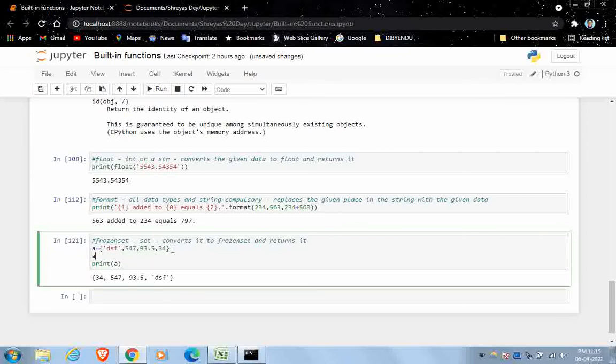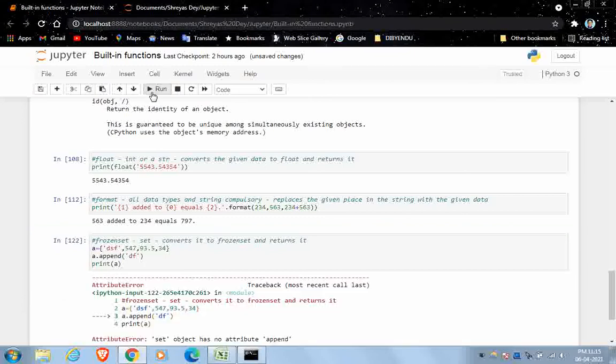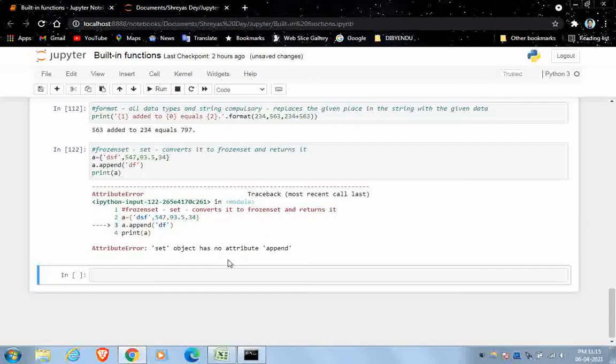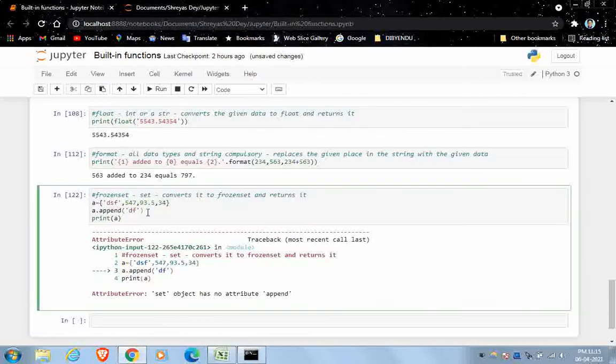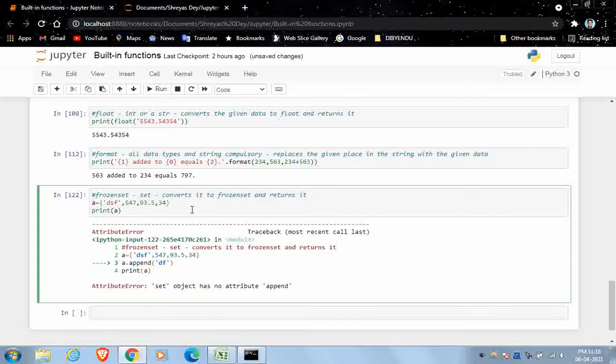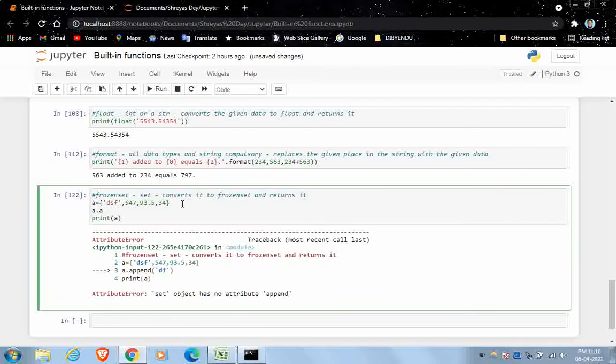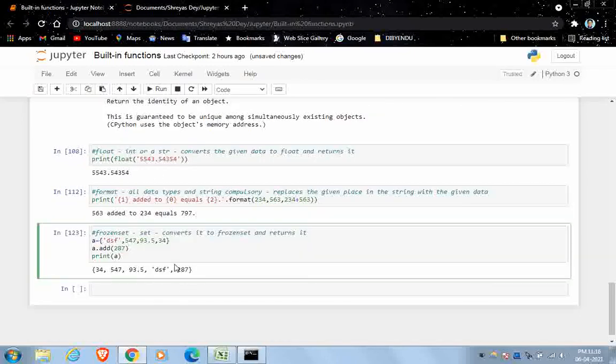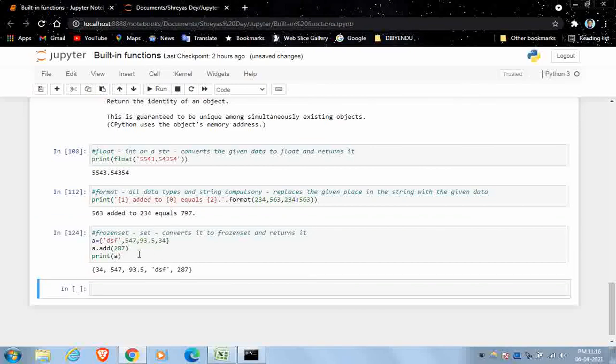Now here you can add. Hang on a minute. So run it. Okay, so one minute. Yes. So now I'll do one thing. Like there is append for list, there is add for set. So I just added the 287. Okay. So it got added now.